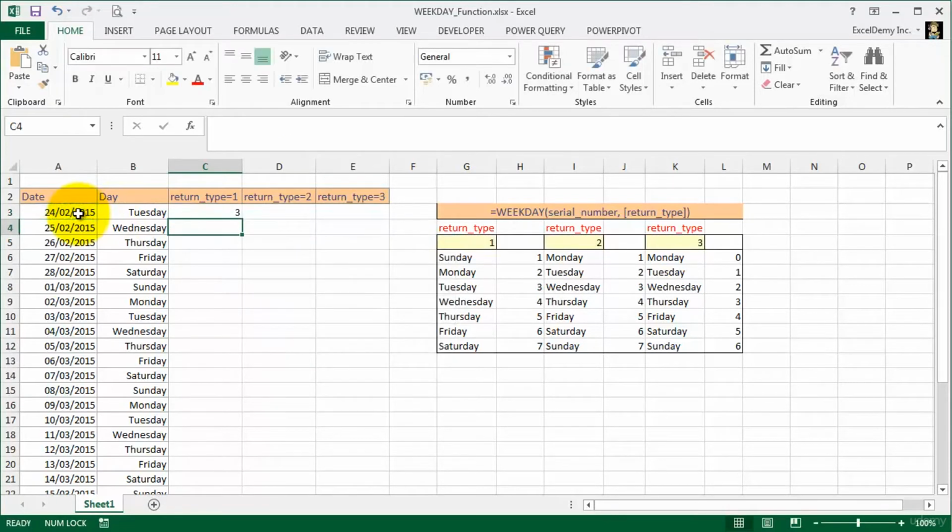You see, the output is 3. As the return type argument is 1, we shall check this list to match whether the output is correct or not. In this list, Tuesday is 3, so the formula returns 3.